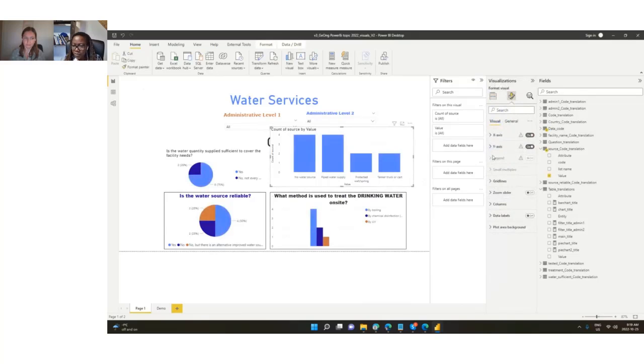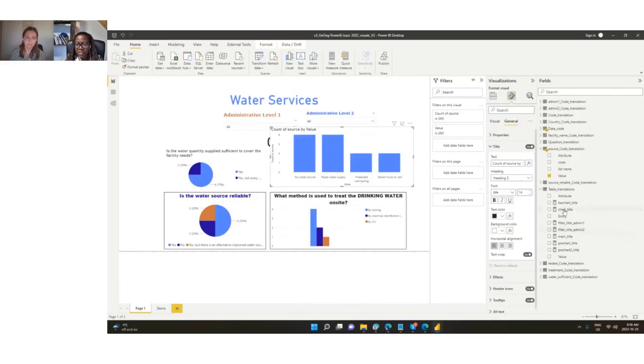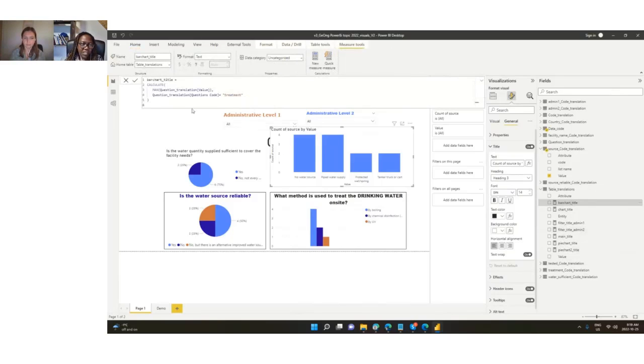So we do have some labels. I do not know why I have exclamation marks here. I'll look at it. But one thing that we could look at is the title. So right now I don't have a second bar chart title. And so I will just create a measure to give us that.